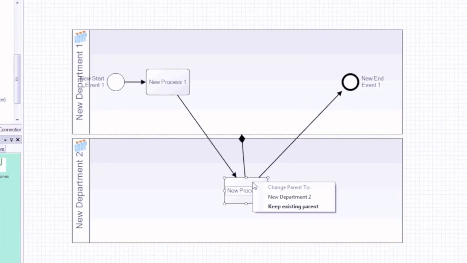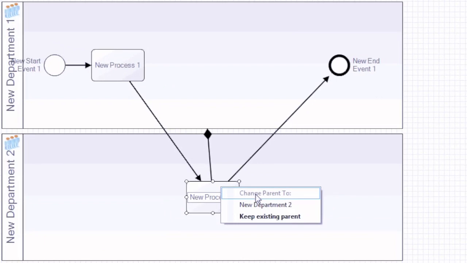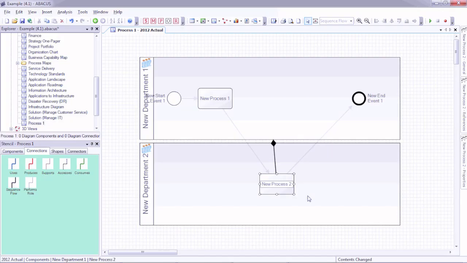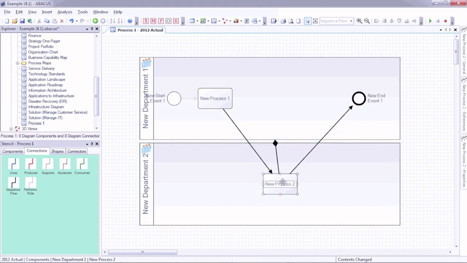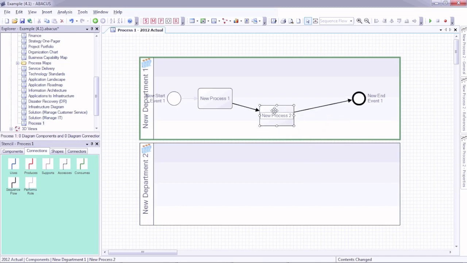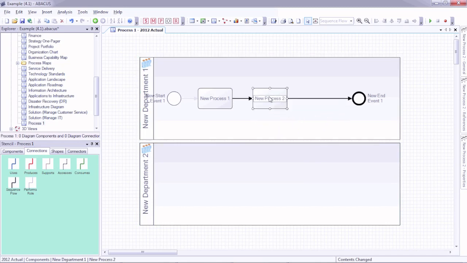So as we drop it, a little pop-up appears asking us, do we actually want to change the parent to New Department 2, or do we want to keep the existing parent? For now, let's keep the existing parent. So that's how the element would be shown, and it continues to be shown with a blue border to indicate that it's floating. Now if we were to move the component back to the original place, because it was its parent, nothing additional is shown.